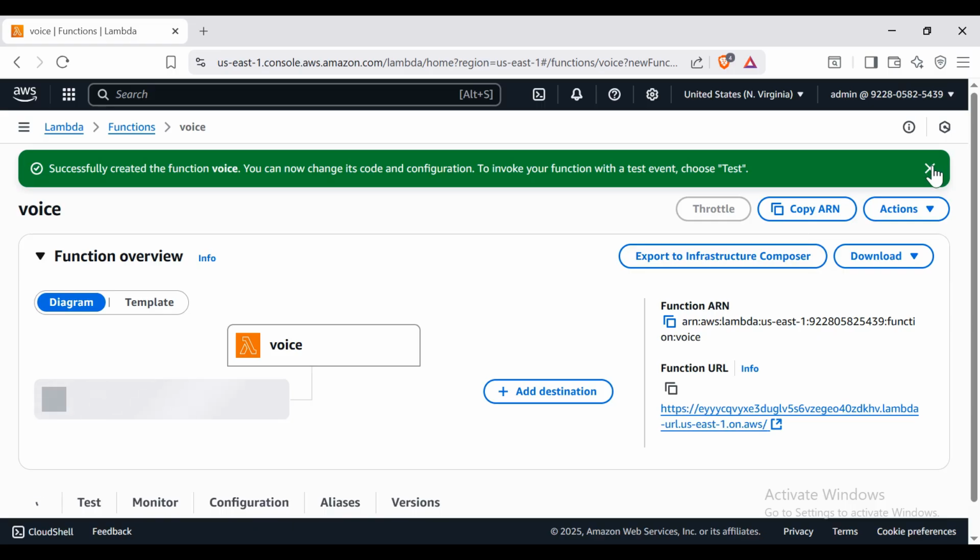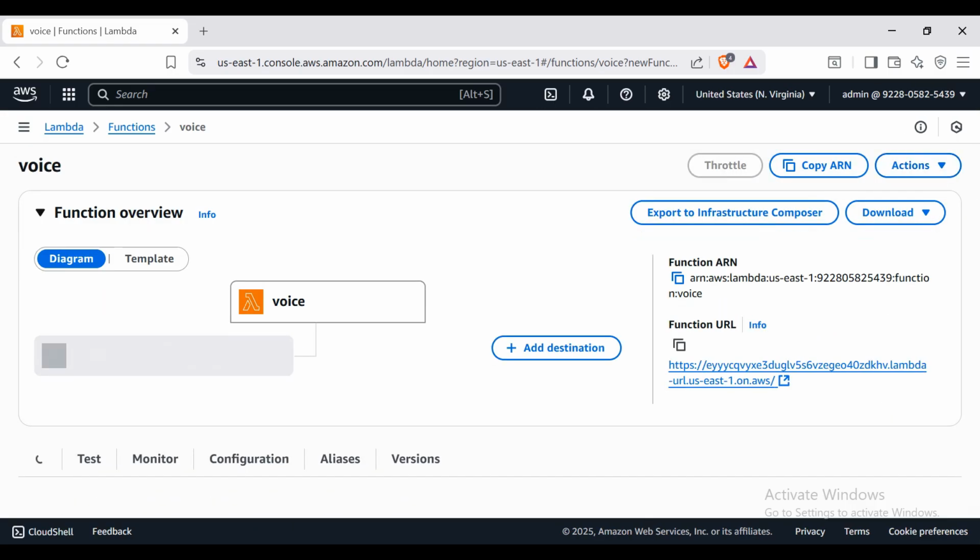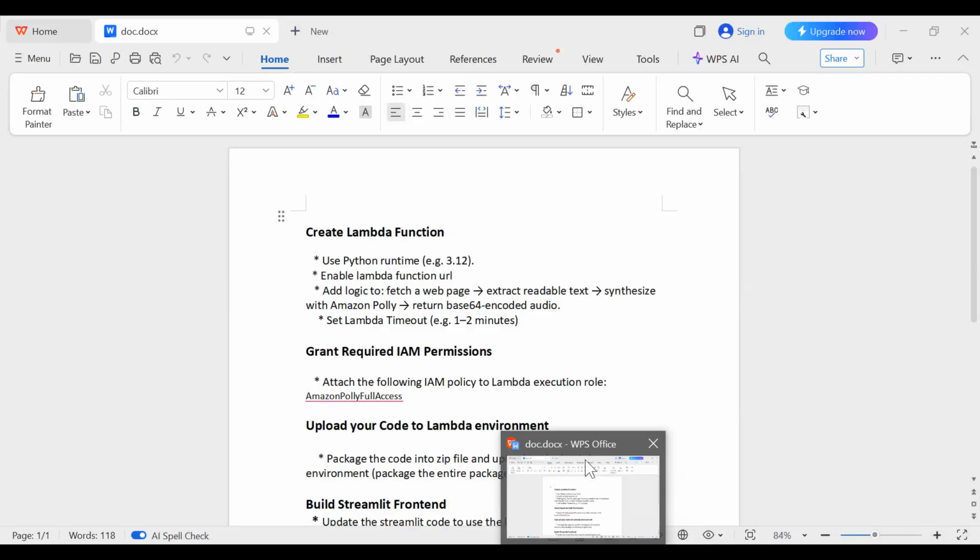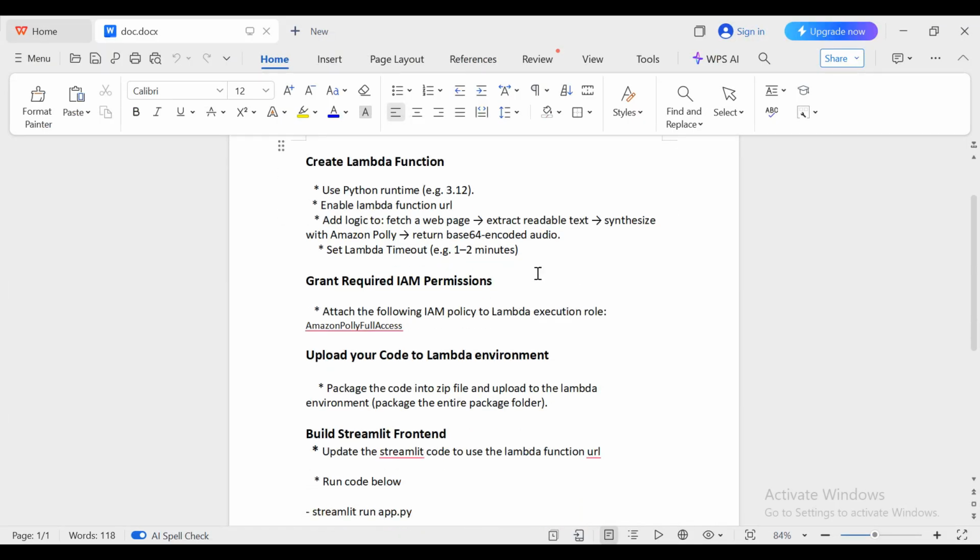Okay, our function has been successfully created. So we'll go back to the documentation. What else do we need? Okay, we attach the following IAM policy to our Lambda execution role. The reason we are attaching this particular policy is to allow Lambda full access to Amazon Polly, so we can call Amazon Polly to convert our text to voice.